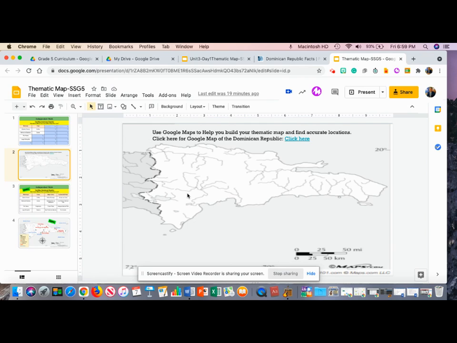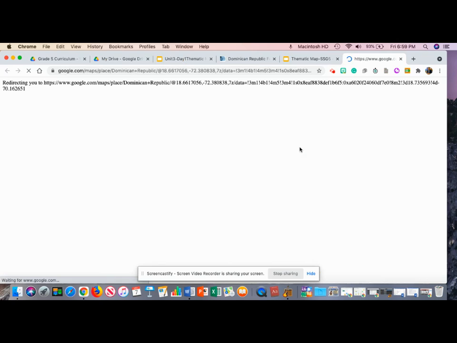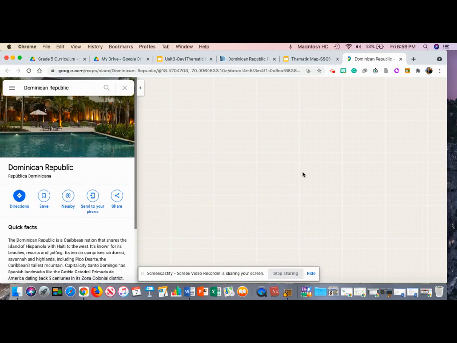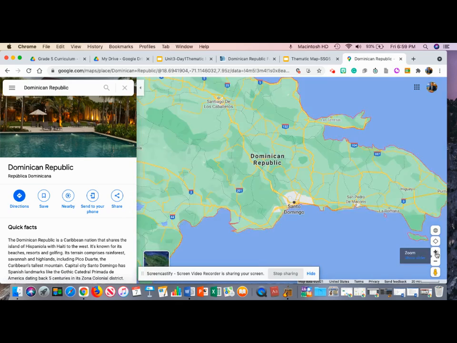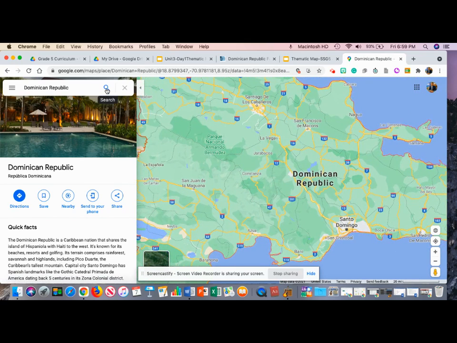As you now think about the categories that you may use for your thematic map and where you might place any icons on this blank map, Google Maps is a great tool to help you build that thematic map and find accurate locations. So I included this hyperlink here that you can click that will take you to a Google map of the Dominican Republic. This is a great tool to zoom in and see where different locations are within this country, such as major cities, rivers, and other important locations. You can use the zoom button, move around your map, and also search for other locations.